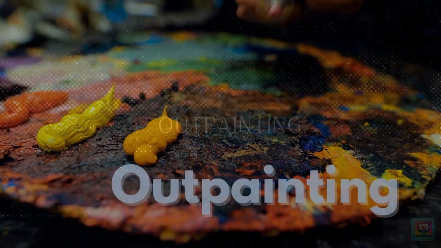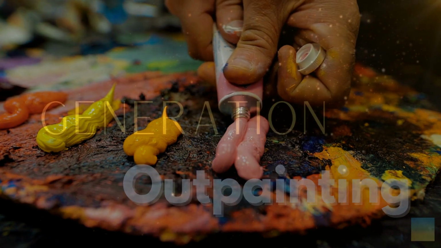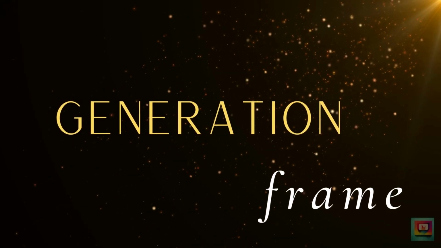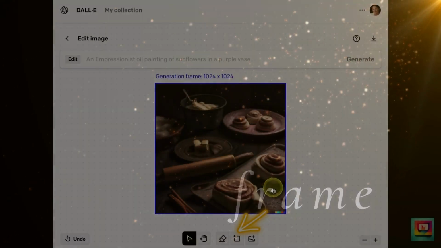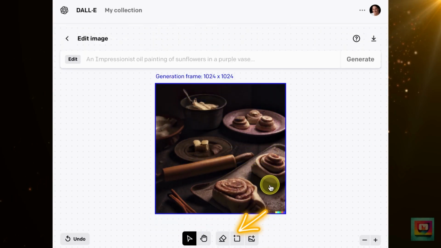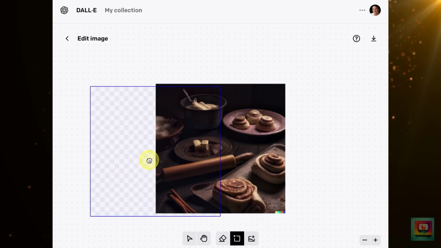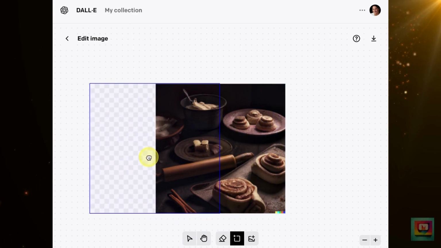Let's start with outpainting. Outpainting lets you expand your canvas. To outpaint, we'll use the Add Generation Frame tool in Dall-E's Edit workspace. Click the tool. A new square appears. Place this new frame onto your workspace. Often for outpainting, we are going to overlap the new generation frame with our existing image.